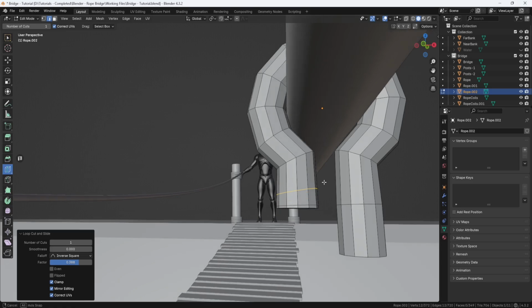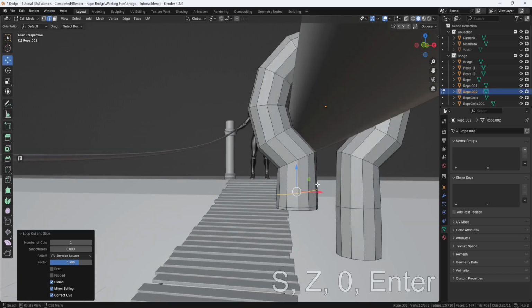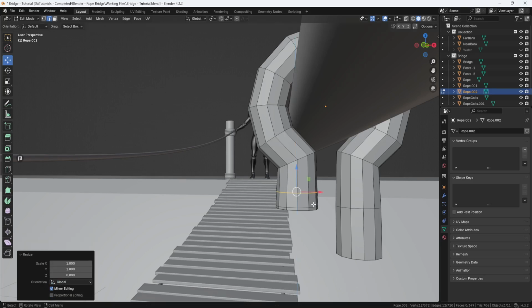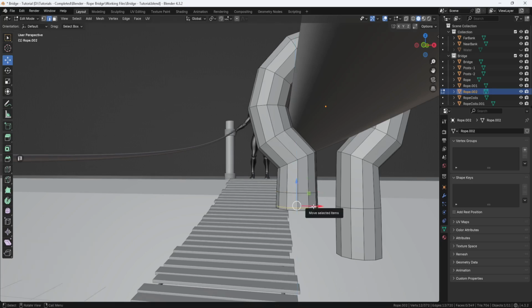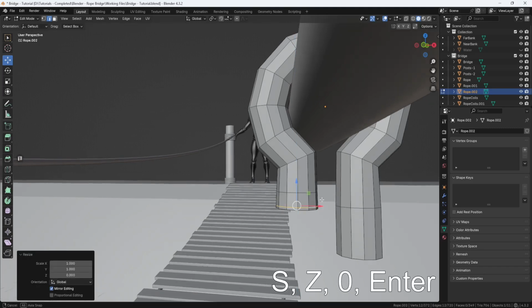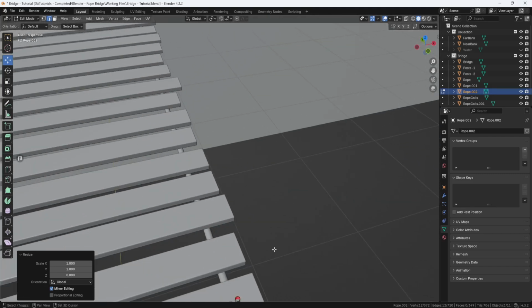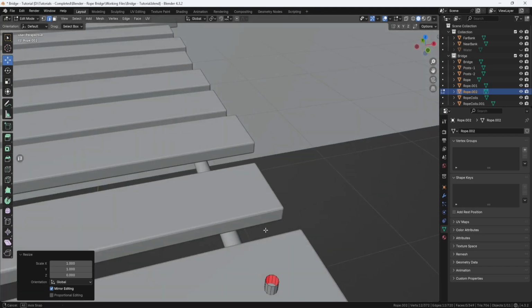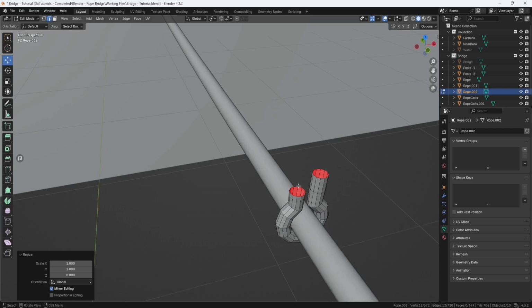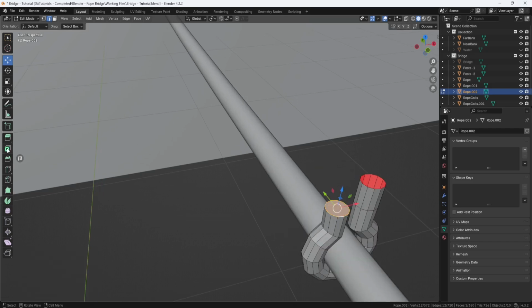But you see this one is slanted, so with the edge loop selected, I'll hit S for scale, then Z for the Z axis, and then hit 0, and then hit enter. And that will flatten it out. And I'll do the same for this edge loop. Select it, hit S, then Z, then 0, and then enter. And then I'm going to do the same thing on this end.